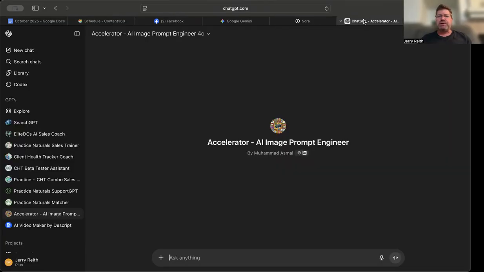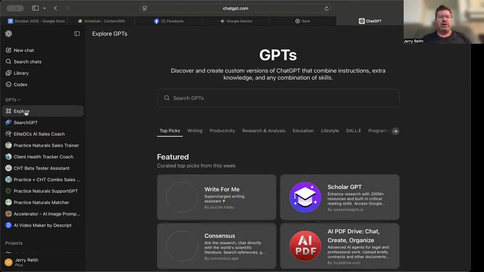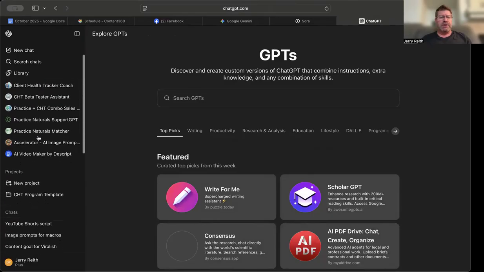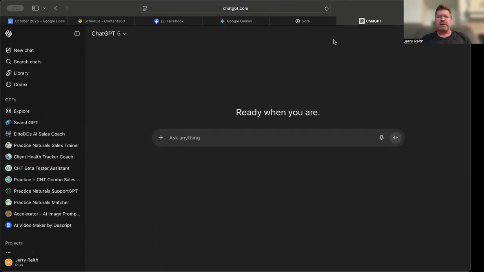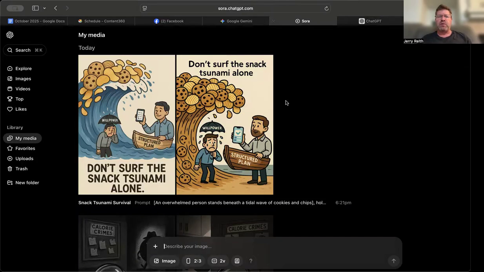So first thing I'm going to do is come over to ChatGPT. I've also got open Sora, which you can get right through ChatGPT over here. Going through, let's see, where is Sora? Explore, and then you can search right in there and get Sora right out of there. So things that we can do. I'm doing new chat, and we've got Sora open, which is ChatGPT's version of AI image creation.